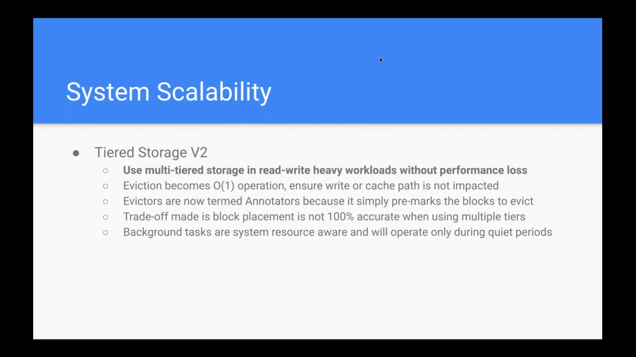One lower level important point here is we've changed the terminology. We no longer have something called evictors. Now we have something called annotators. So previously, if you were using a custom evictor, like let's say the LRFU evictor or something like that, you'll need to look for the new annotator and update your configuration.